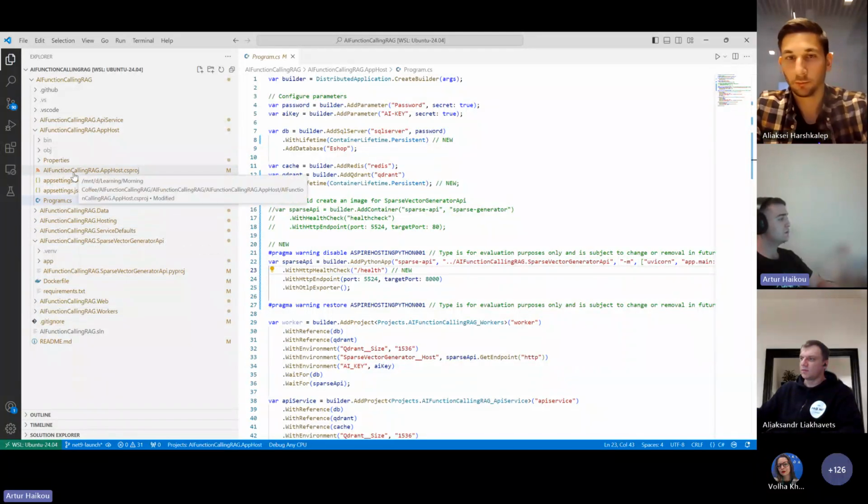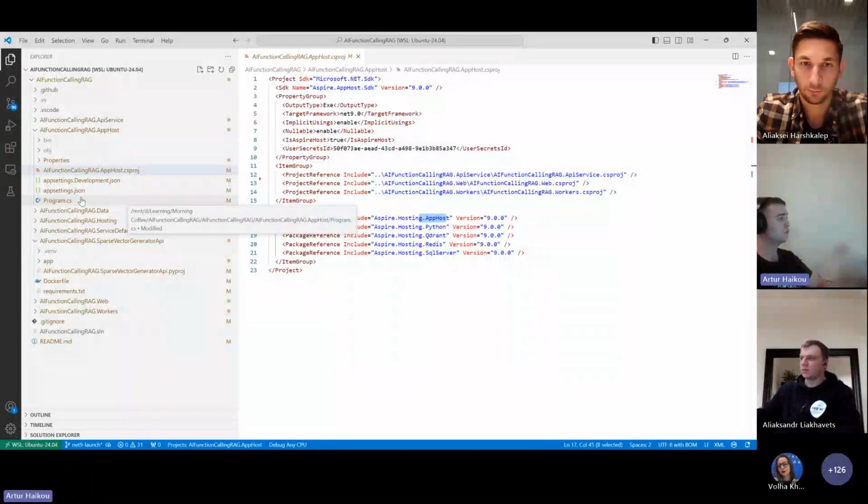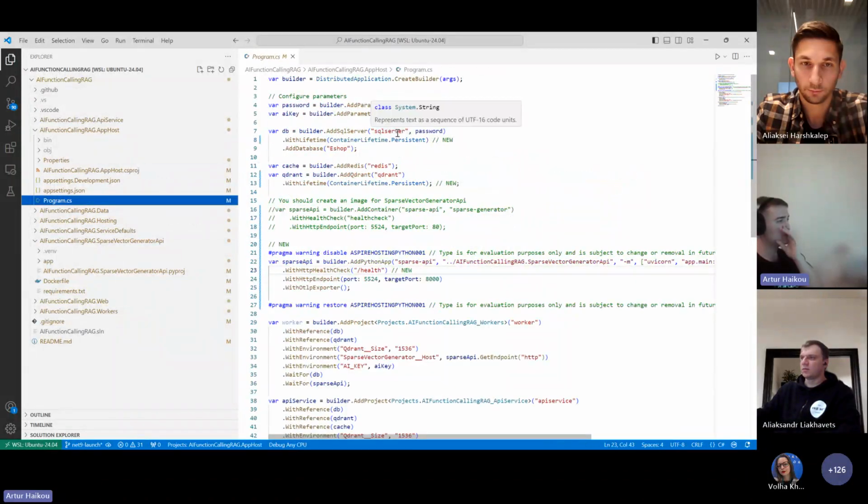As I mentioned, the Aspire team got rid of the Aspire workload, and now we just need to install the apphost NuGet package, and it will work. Let's start with the first feature.